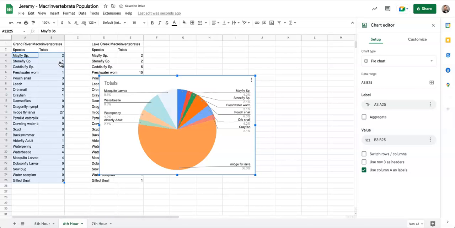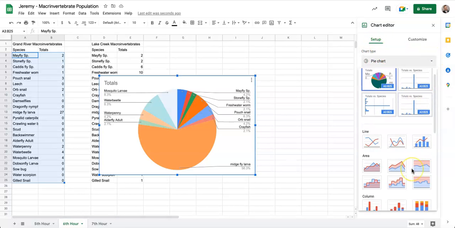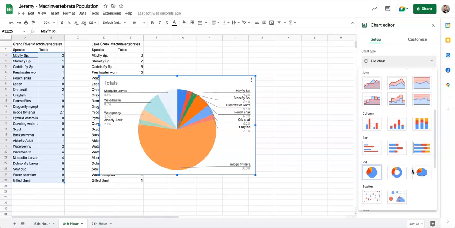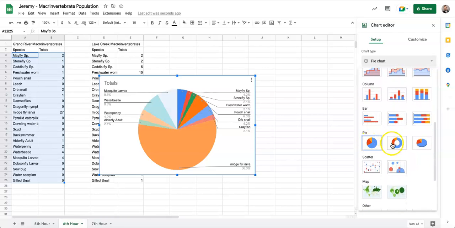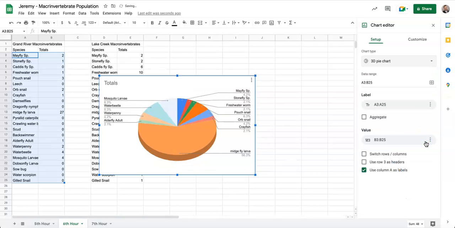And mine ended up creating an actual pie chart. If yours does not create a pie chart, you can go over here to Chart Type under Setup, and you can change the type of chart that it gives you. You might also look at these 3 pie chart options, and you might say, well, I kind of like this one a little bit better, the 3D one. You are welcome to adjust to a different pie chart.